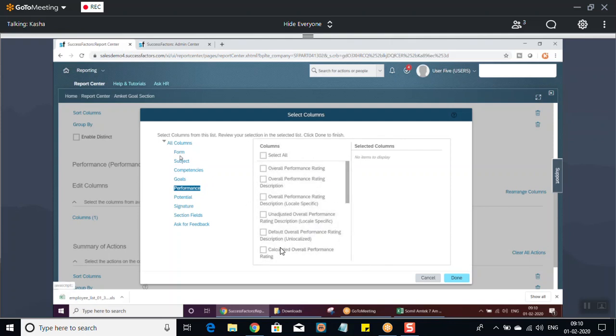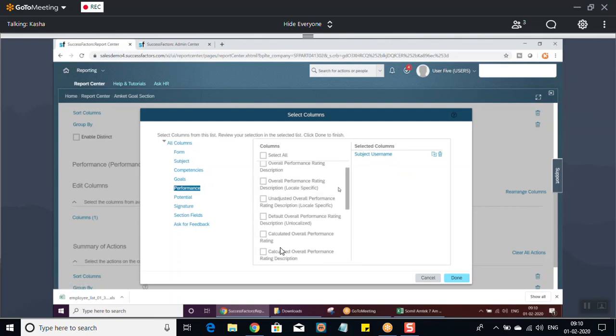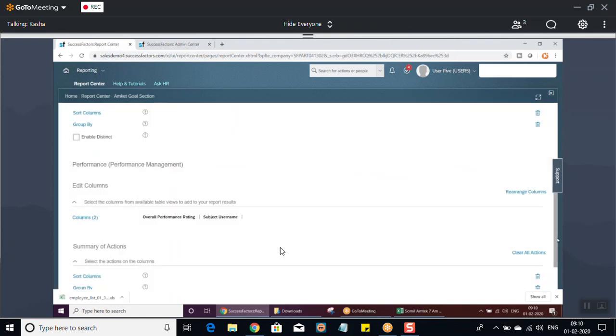I don't think so. We have the employee section here. Subject, I think this should be username, right? So here you can select it as a username and then I think it will start showing up here, right? So username and then let's select even the performance section, overall the rating. So let's hope it will start showing up here now.